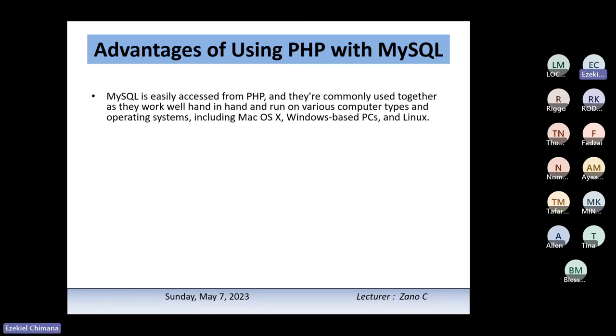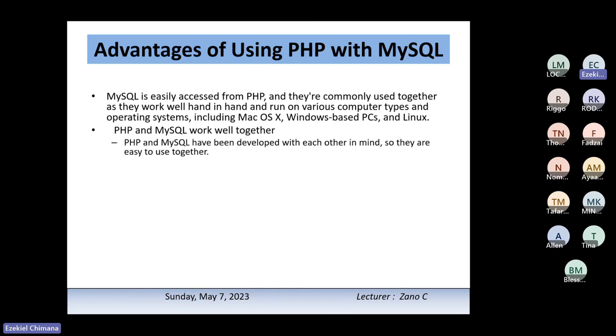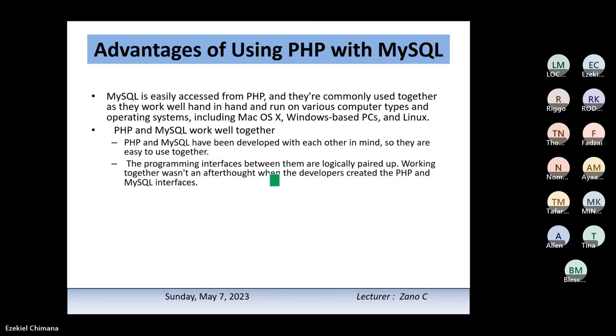So what are the advantages of using PHP with MySQL? So MySQL is easily accessed from what? From PHP, and they are commonly used together as they work well hand in hand and run on various computer types and operating systems, including Mac OS, Windows-based PCs, and Linux there. Also, PHP and MySQL always work well together. PHP and MySQL have been developed with each other in mind, so they are easy to use together.